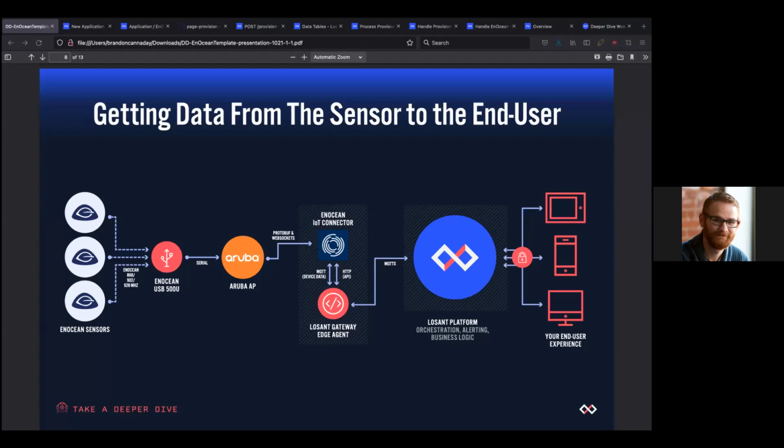Welcome, everybody. Once again, my name is Brandon Cannaday. I'm the Chief Product Officer here at Losant. And I'm going to be walking us through an application template we developed to help anyone that is interested in getting started with EnOcean get off the ground a lot faster versus starting from scratch.